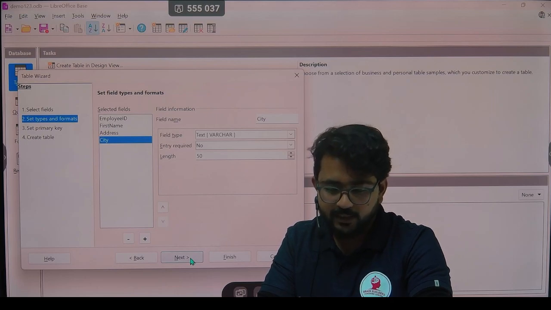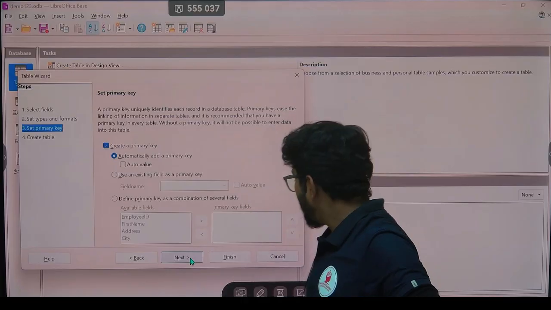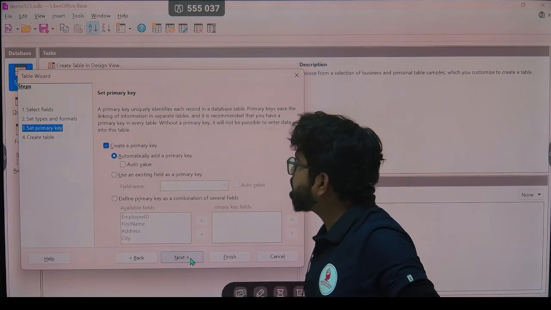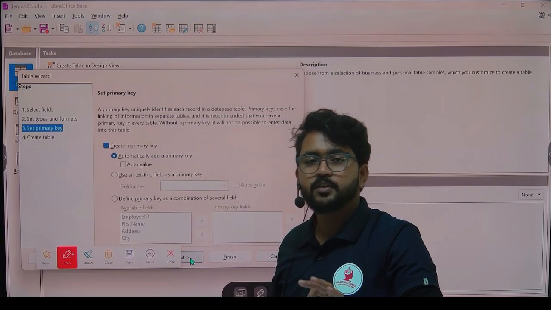Go for the next step, set primary key. I already told what is the importance of this primary key. If you are not setting the primary key, you can't fetch information from your database.